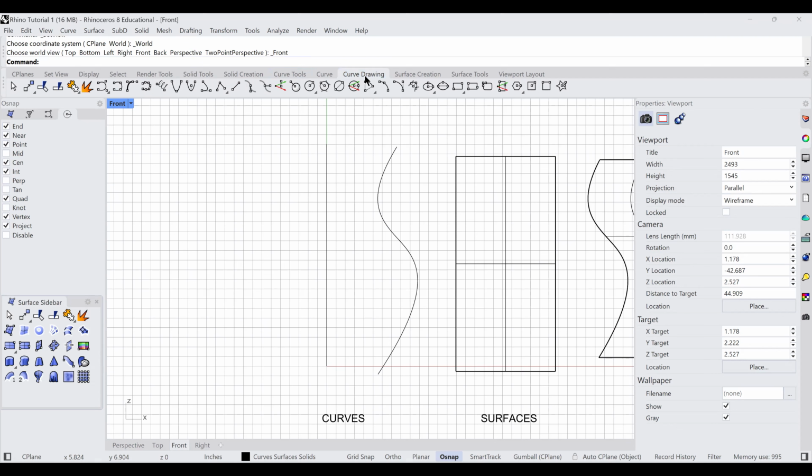So I'm going to go into curve drawing. And here's all the tools that we can draw. It also has some of these standard tools about explode and trim and split and move and the arrow, which I have down here in the sidebar. So there's lots of different ways to get to these tools. So in here, I'm just going to go to drawing.